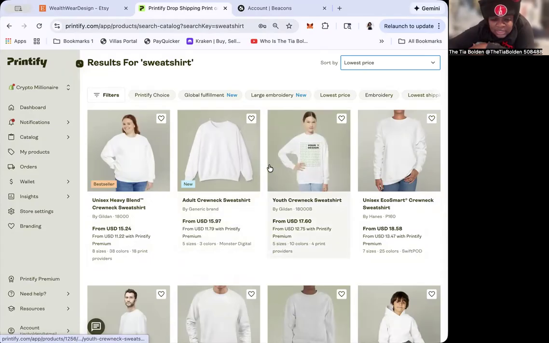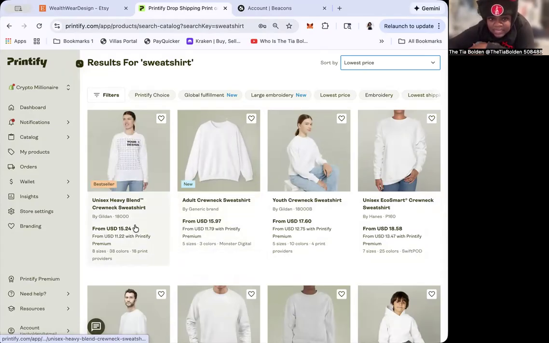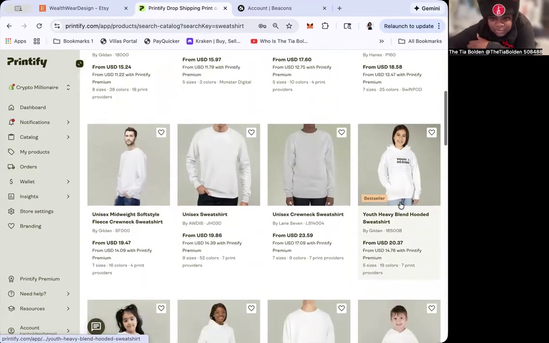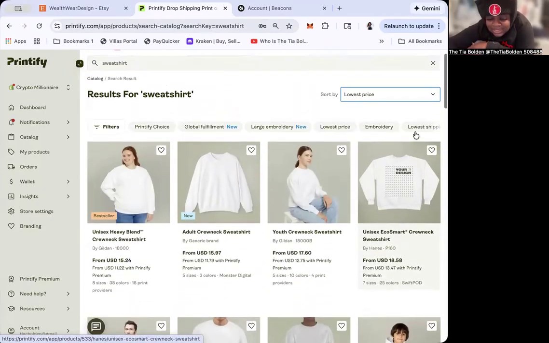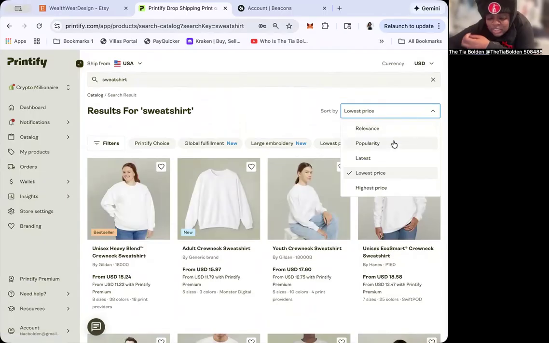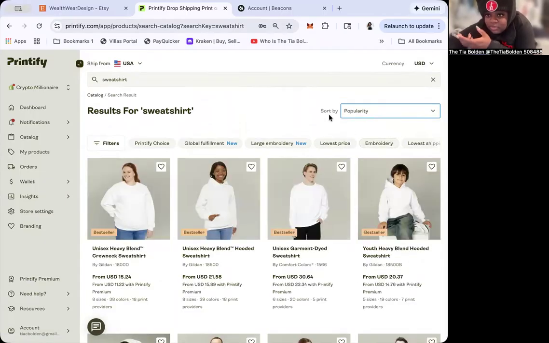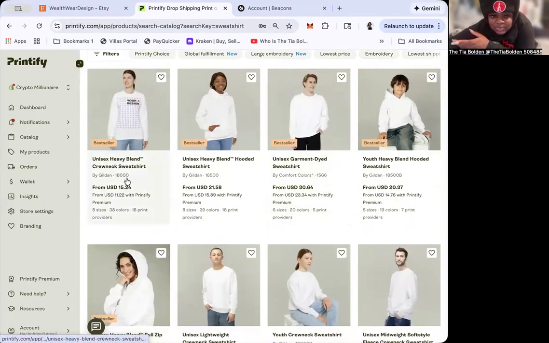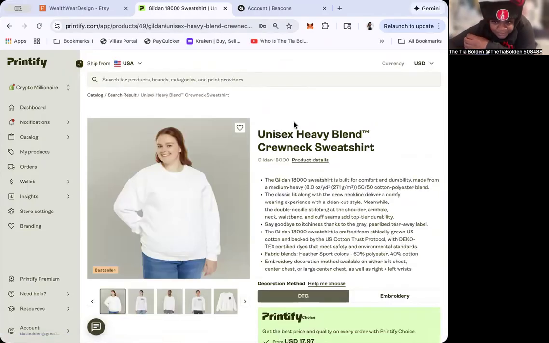It's the lowest one. We have an adult crew neck here, heavy blend, youth, eco smart, good for the environment. Another thing that helps in finding a good distributor is popularity. People won't popularly purchase something that's not working for them or not a quality product. So that's also a good way to do it. And I saw this one pop up twice, so I'm gonna check it out.